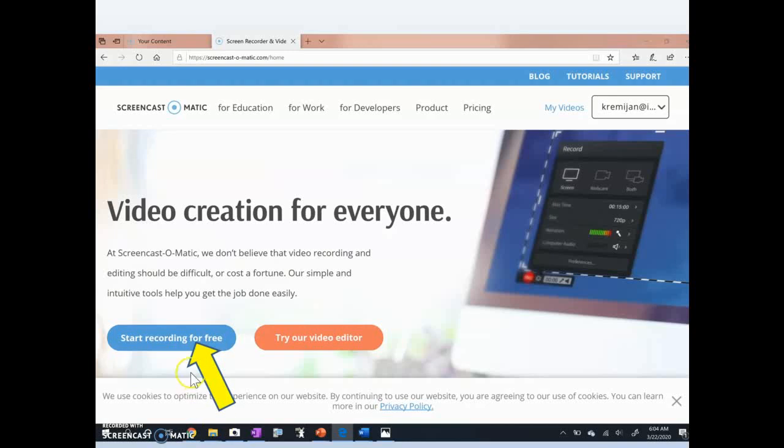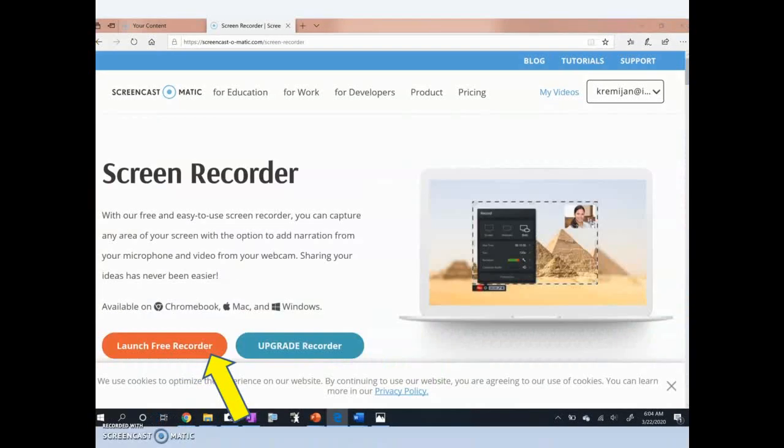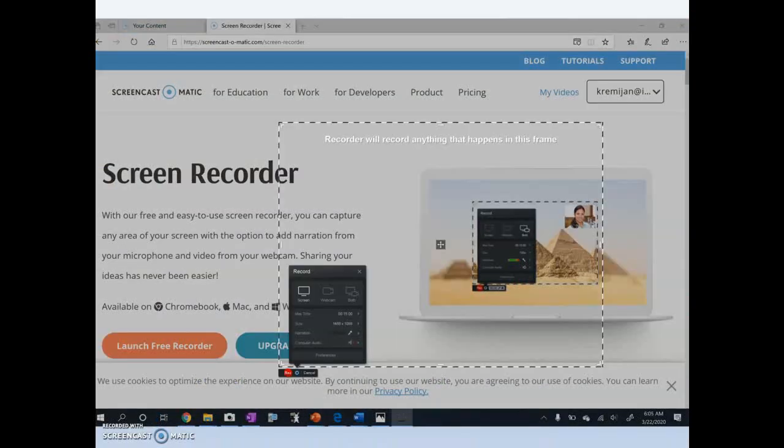So let's go ahead and start recording for free. After clicking that, we're taken to Screen Recorder, and we're going to click Launch Free Recorder. As soon as we launch the free recorder, it's going to show us a dashed rectangle. Anything inside that dashed rectangle is what is going to be recorded.